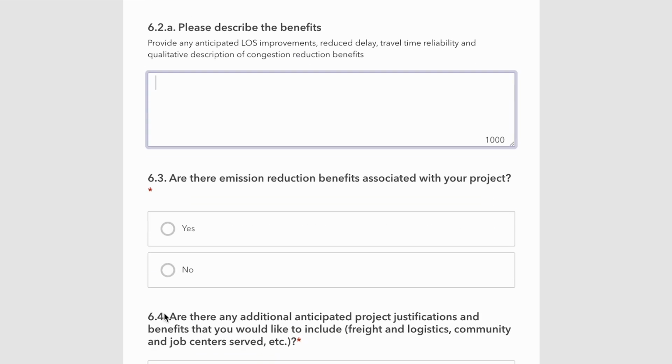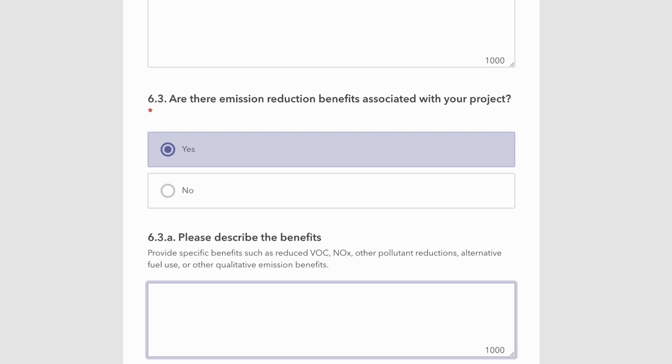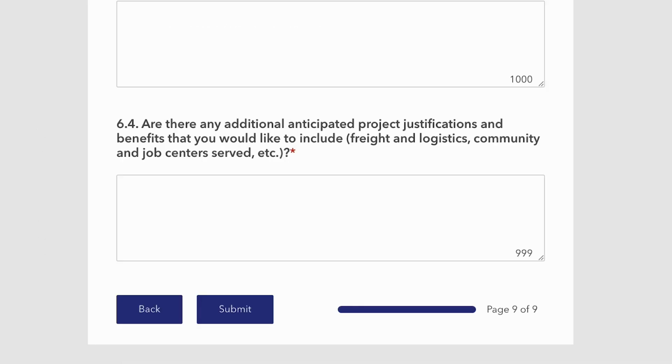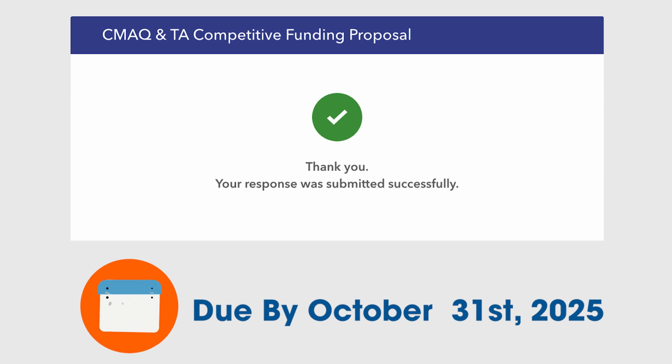You can provide both quantitative and qualitative justifications for your project. You'll also see one final open-ended question where you can share any additional justifications that didn't quite fit in the earlier sections. And that's it. Once all sections are complete, review your answers and click Submit Application at the bottom of the page. Remember, applications are due by October 31st, 2025.